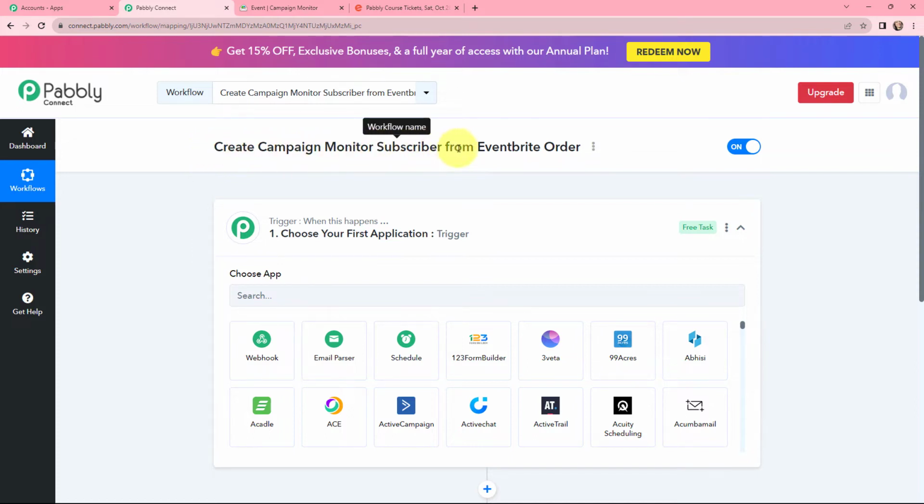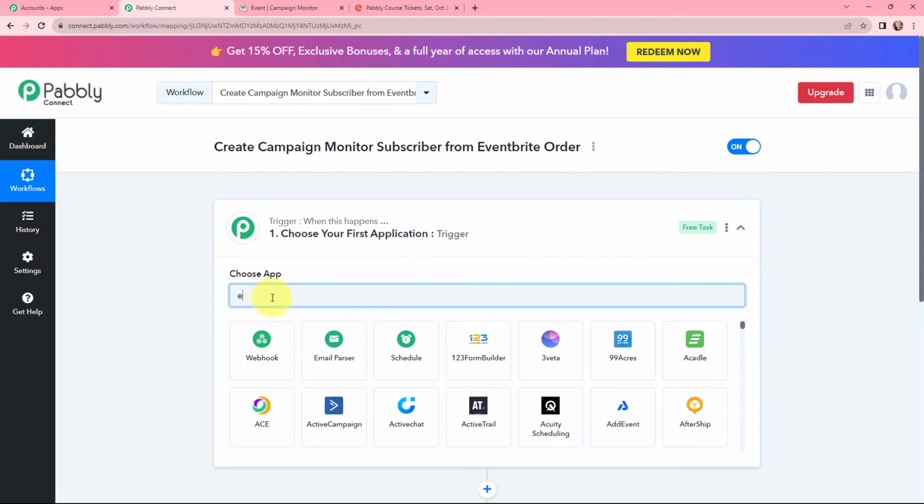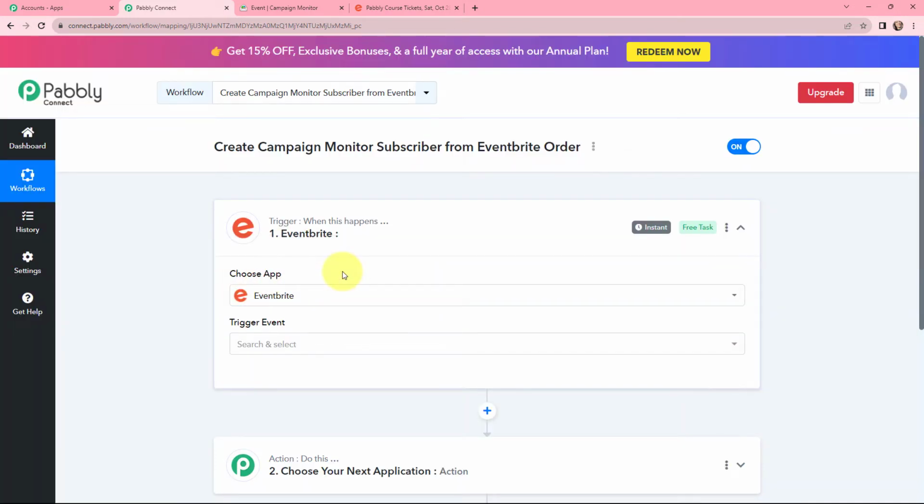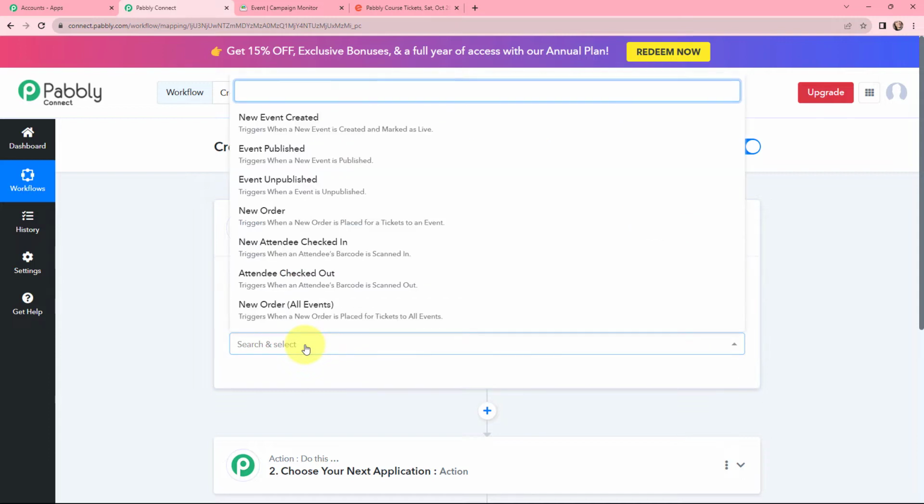So moving to my trigger window, as my use case suggests, that is to create a Campaign Monitor subscriber from an Eventbrite order, I will be selecting the trigger application as Eventbrite. I will search over here, and here it is. Now I have selected my trigger application. Moving to the trigger event, that will be new order. That means this trigger will start working whenever a new order is placed for tickets to an event.